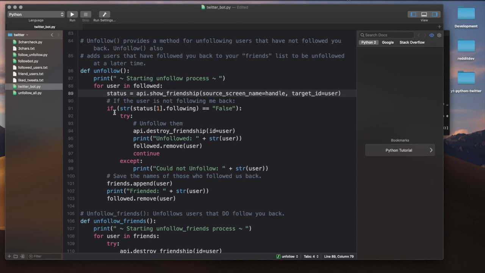This function returns a tuple and it's stored in this variable called status. We need to pull just one part of that tuple out, and that part is status of one. There are three parts: part zero, part one, and part two. We need part one, and then we see if they're following us, which means they're following us back. If that means false, then we'll unfollow them.